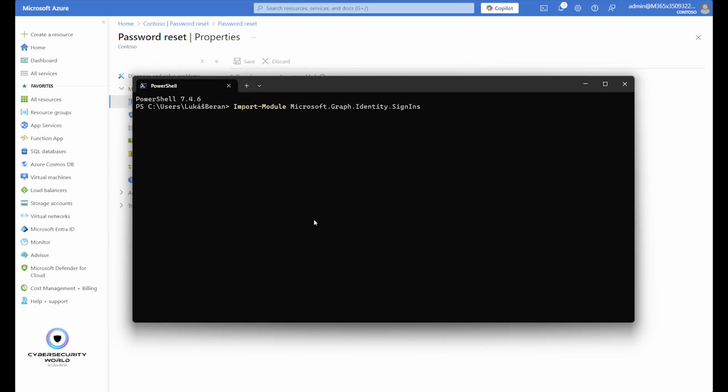The import process of this module takes some time. I don't know why, so don't ask me why it's taking so long. It's importing the module in the background right now, and we have to wait until it's finished. When it's finished, we can go ahead and connect to Microsoft Graph. So I have a command that will connect me to Microsoft Graph. The only scope I need is Policy.ReadWrite.Authorization. I don't need anything else to view or change the self-service password reset policy.